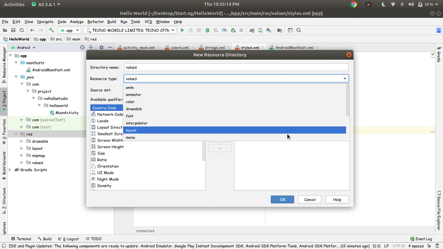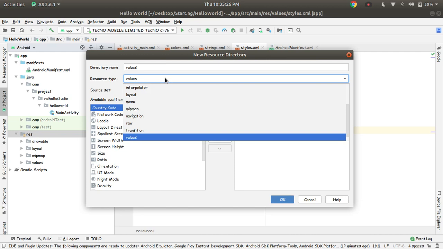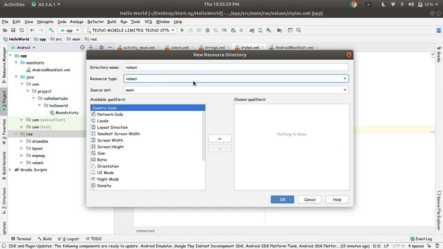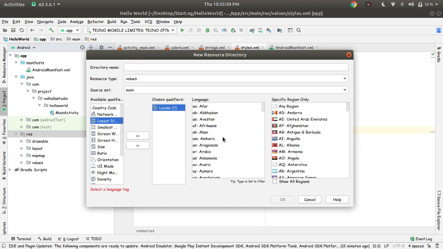But you can see the drawable resource directory types. You can actually come here and do that. So let me show you something right now. For the values, I told you, I want to create a values folder for people in French. So I'll choose locale. Locale means where they are from. Okay, so I'll click on here, and then I'll say something like France.